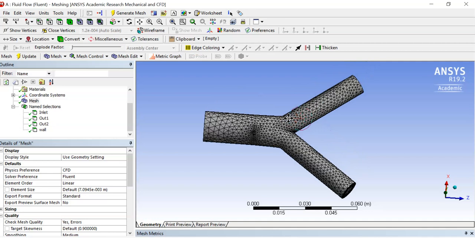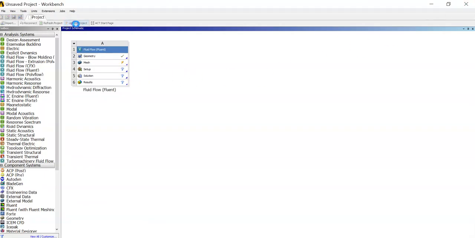But as I said, this is just for demonstration purposes, and I'm making this video. If it takes a long time that we can't run the simulation, the video will be lengthy. So I have decided to use this mesh. So we'll assume that this is a good mesh. So I'll close this one now, and I'll click on update project.